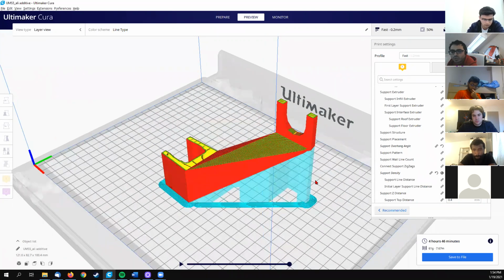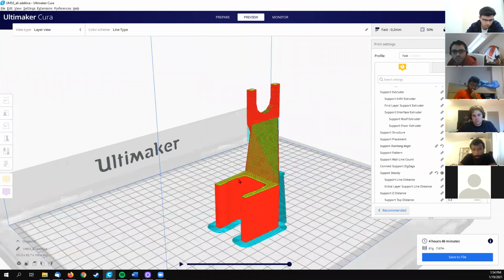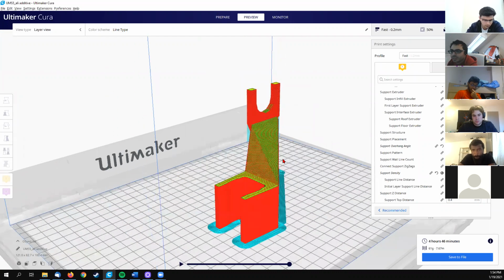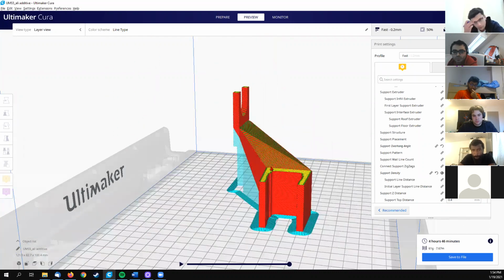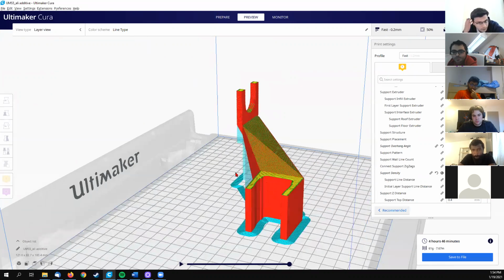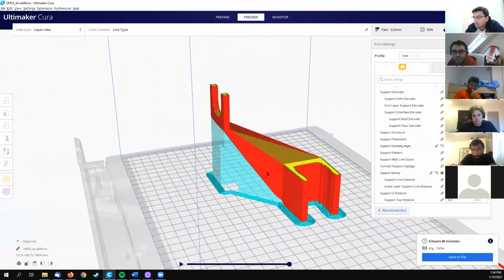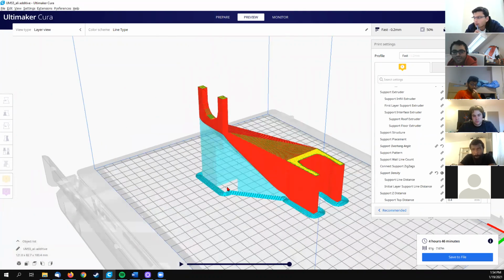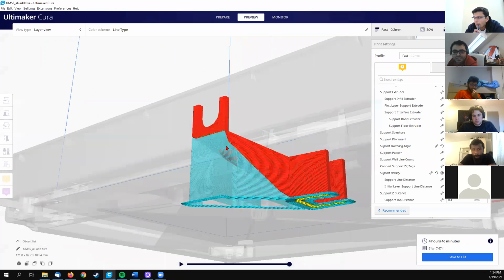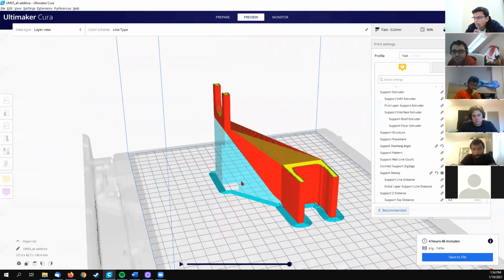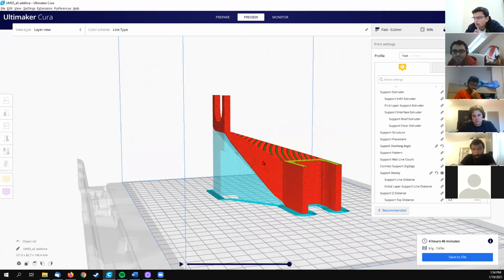One very important feature about support, I will be able to show you by rotating the part. So if you look at this part, there is nothing in the way between the glass and the base of the part.